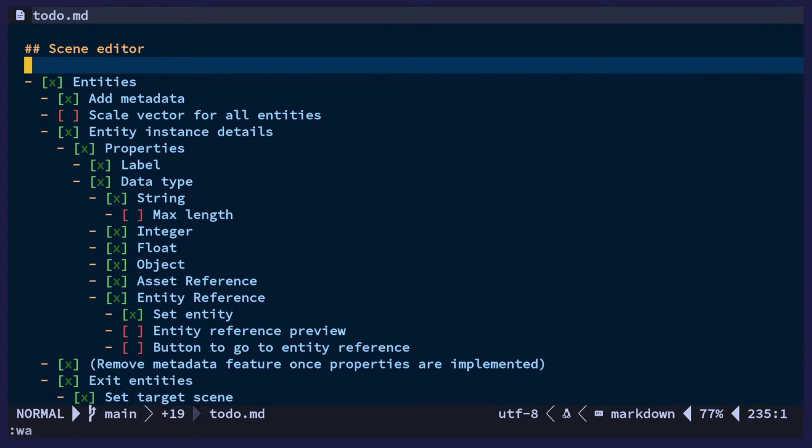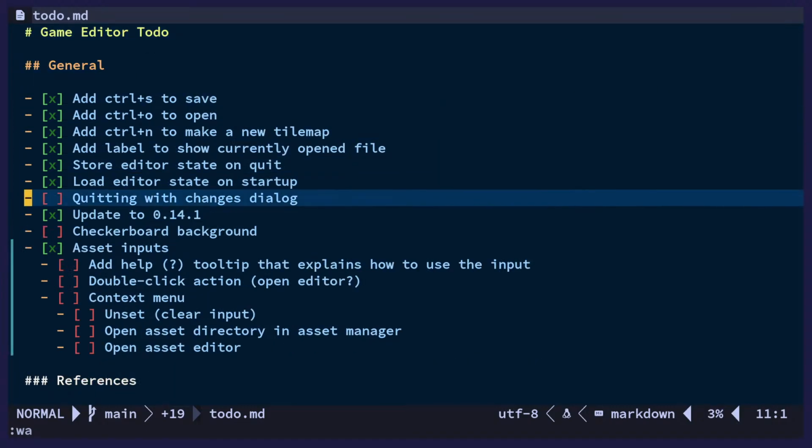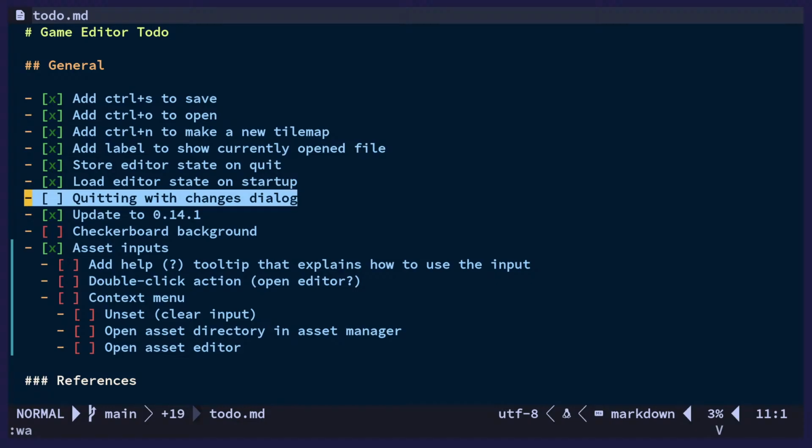But we also have things like quitting with changes. This is actually kind of nice to have, especially if you have worked a little bit and you're not really sure which ones you have changed. But that also implies that it would be nice to have undo redo for all things. The reason is, with undo redo you actually know if there are any changes right now.